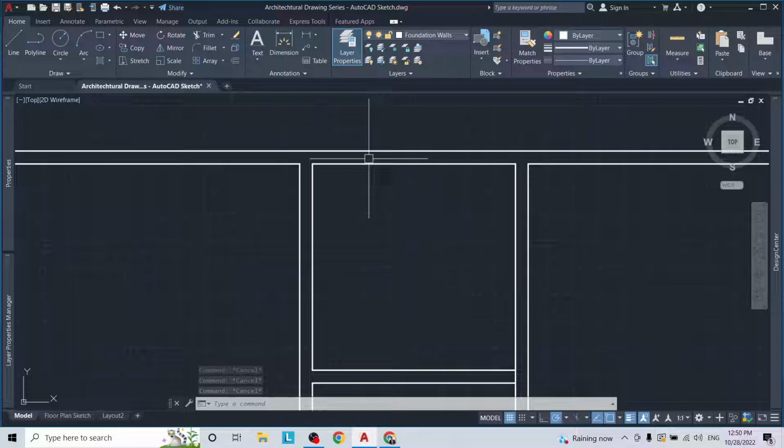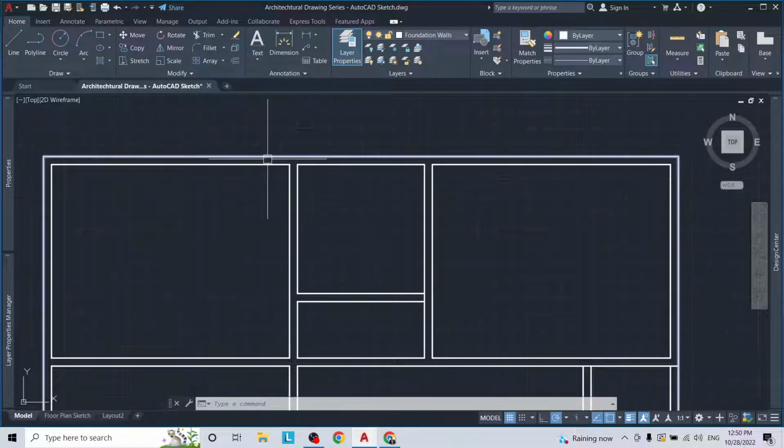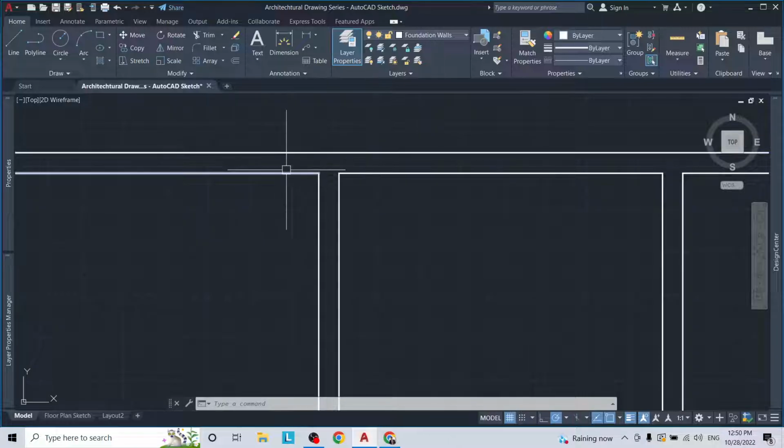Now these are 6-inch blocks, 150 millimeters, but our foundation walls really should be 200 millimeters or 8-inch blocks. So I need to offset this one. That means this one is 2 inches or 50 millimeters short of what it should be. So what I'm going to do is offset 50 millimeters evenly from this line. So that means 25 on each side.